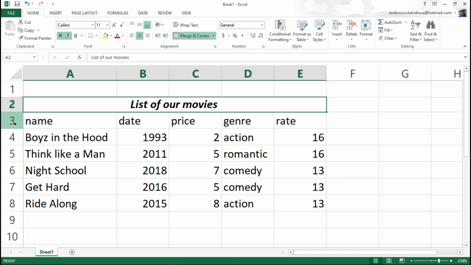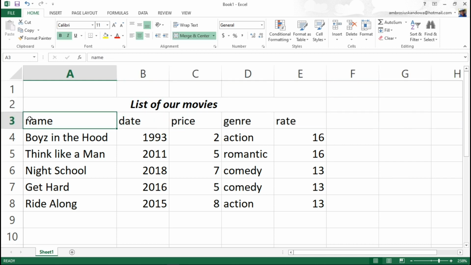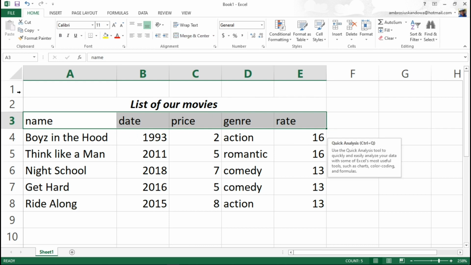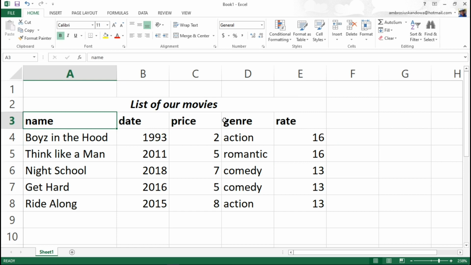Let's also make this bold. Since these are titles, you can click on the edge here if you want to select the whole row, or you can highlight it until the end there. Same thing, and then you come here and bold them. You can click at the edge and it will highlight the whole row. So that's how you format that. Now it's looking more like a table.